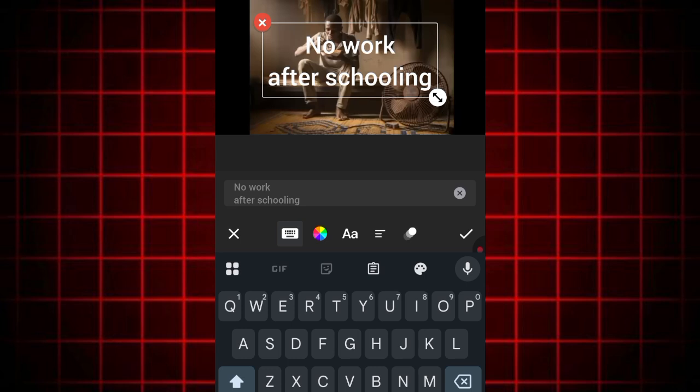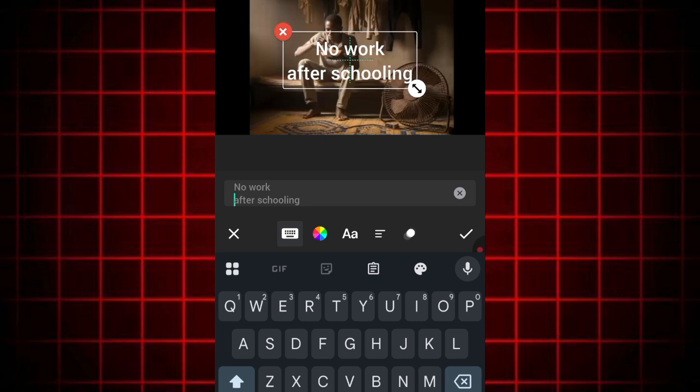Can you see? You can see this arrow right here. You can use it to drag it in and drag it out. This X button right here is if you want to remove the text you added. So let's try one of them. I just drag it in. Can you see it is now smaller?